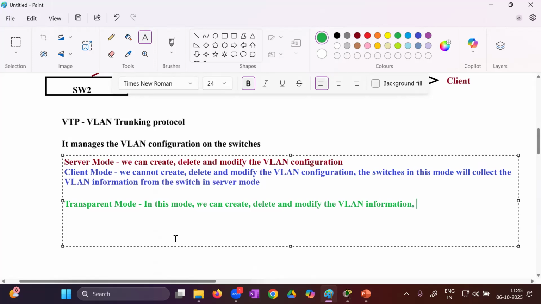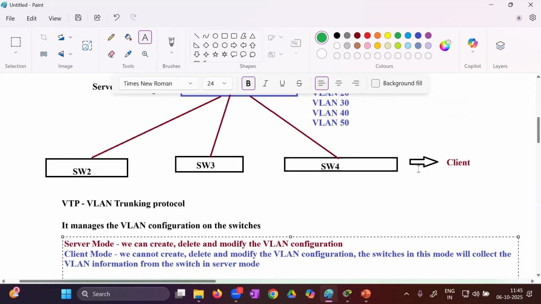But all these changes will be locally present on the switch, on the transparent mode switch only. So for example, let's say I have taken one more switch, switch number 5. And on switch number 5, I have created multiple VLAN information, 60, 70, 80, 90. So that 60, 70, 80, 90 will be present only on that particular switch number 5.